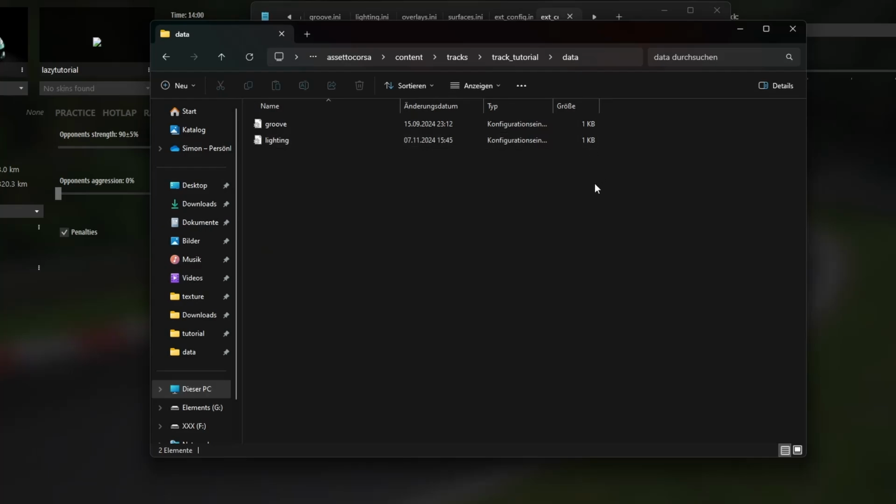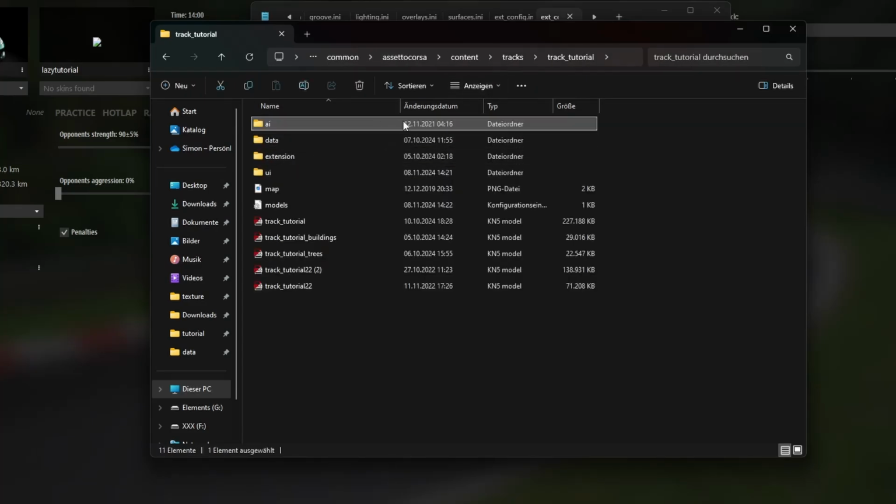You set up cameras, well, you set them up in-game and it will be saved there. But the surface.ini is the most important part. And maybe the groove line, depending on the track. And the AI folder, which is not that important unless you want to have AI.